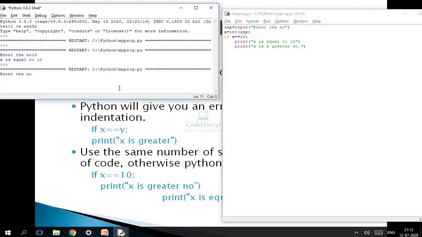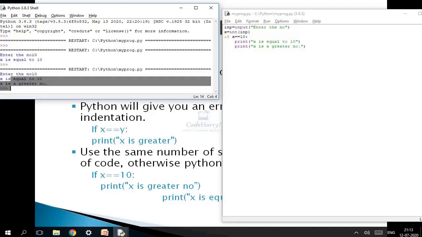So see, now it is working fine. It has not given me any syntax error. That means it is working fine. And see, it has printed both the statements, that is, the block of code is fine. So this is how we need to take care of the indentation.